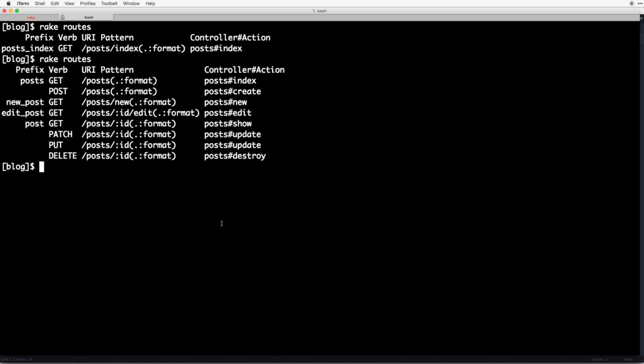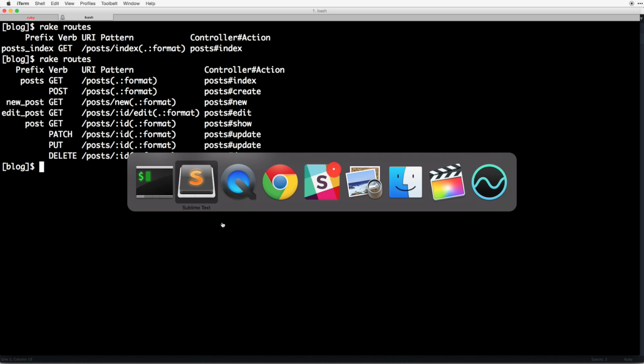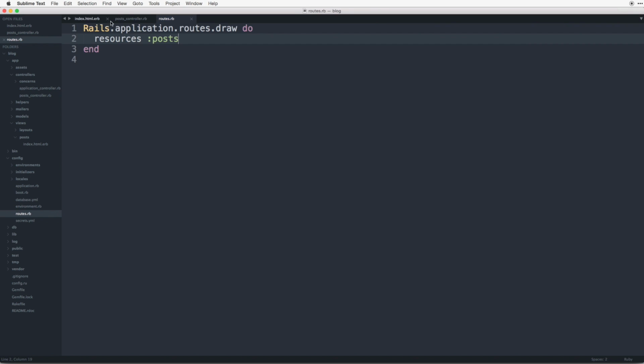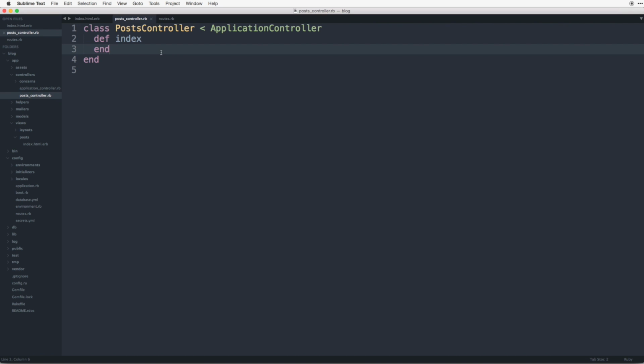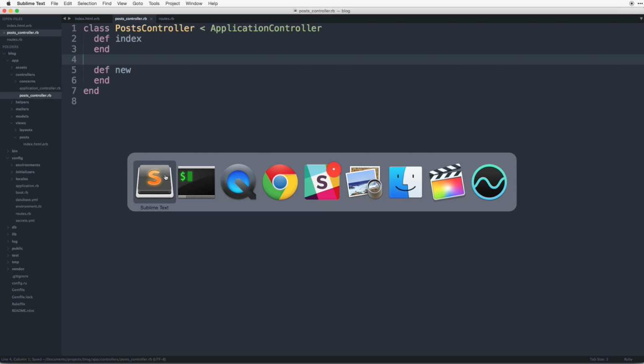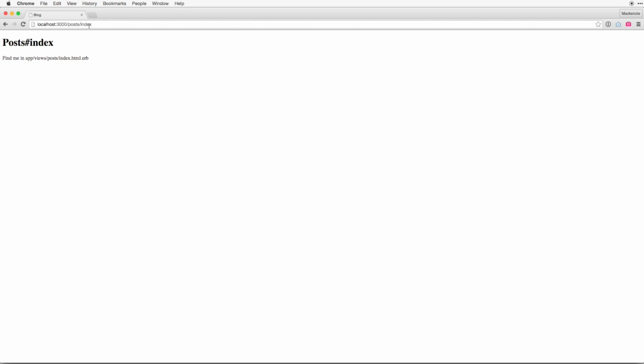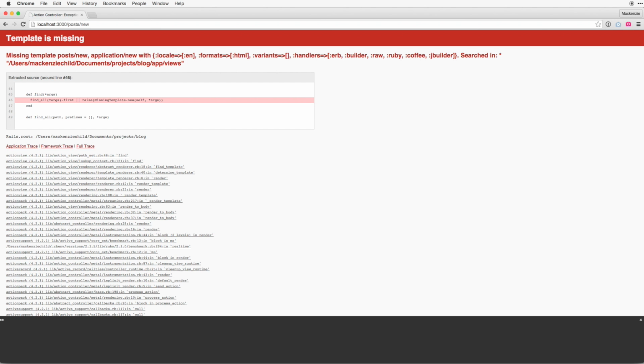Let's add the ability to create posts. What we want to do is go back to our post controller. We want to create a new action called def new end. So let's save that. And now that you've done that, let's go to post and then change it from index to new. So we get an error. This is a template is missing error.